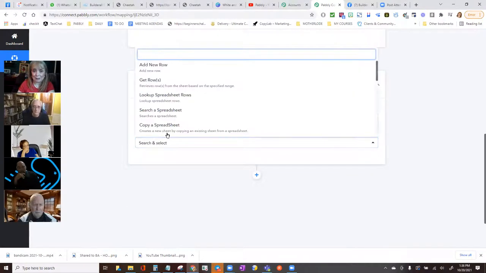And the action I can do is add a new row. Now with this data, this is what actions I can take. With this data, I can add a new row. I can get a row, which goes to a spreadsheet and retrieves information. I can look up something. So I can say, if the person Shelly exists already, then tell me, right? So I can look up.